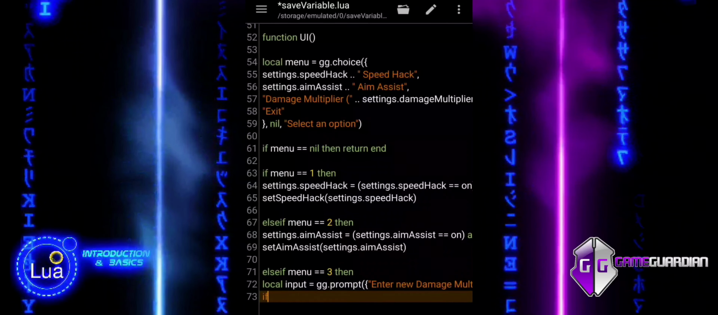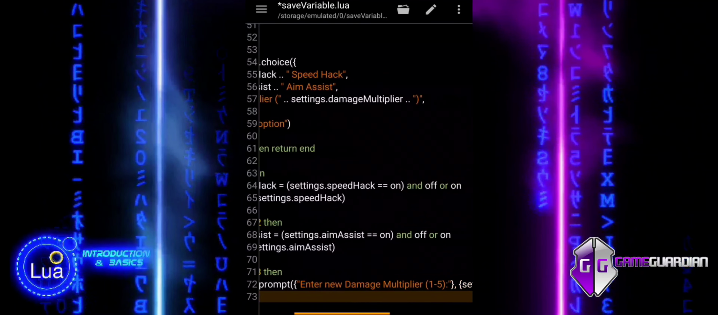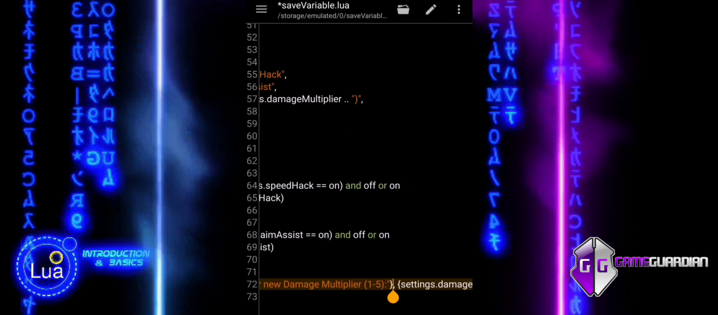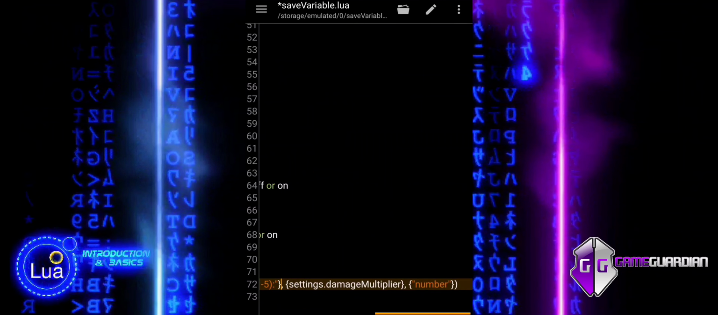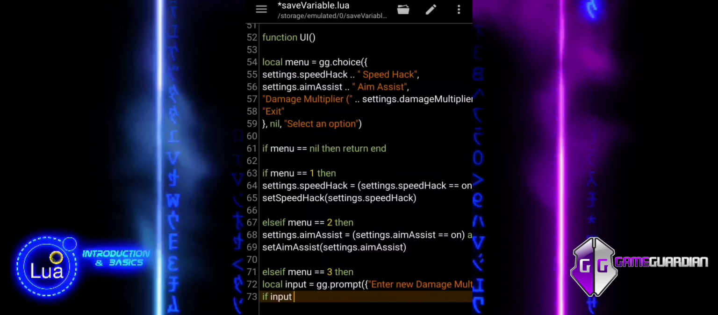Note that the values used for the damage multiplier are placeholders. To make the script functional, you will need to adjust the code and replace these placeholder values with actual values specific to a game. This ensures the multiplier is correctly applied within the game.